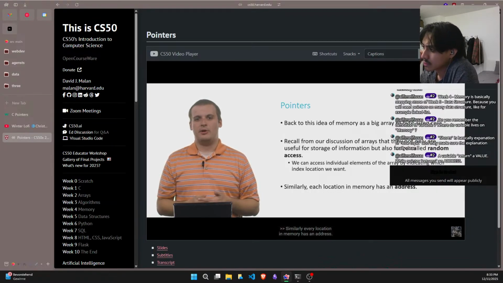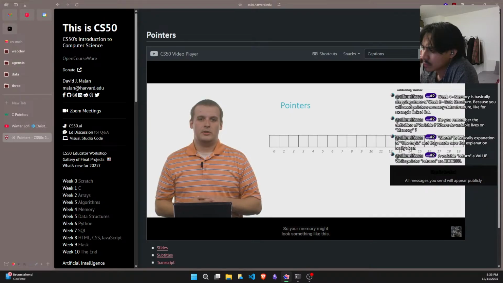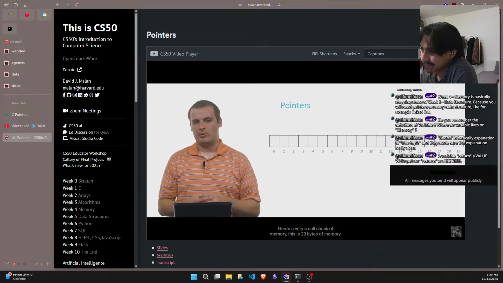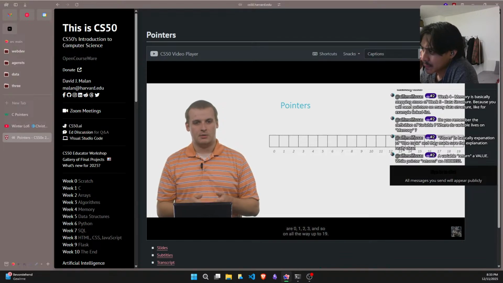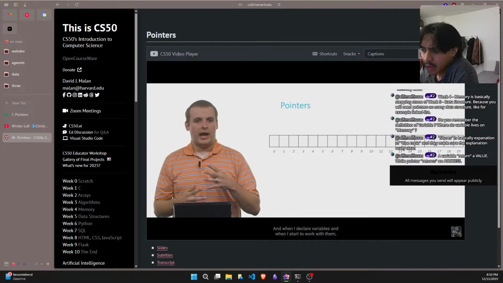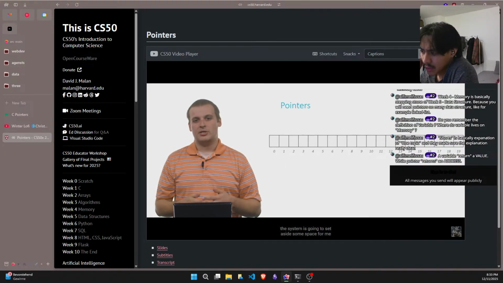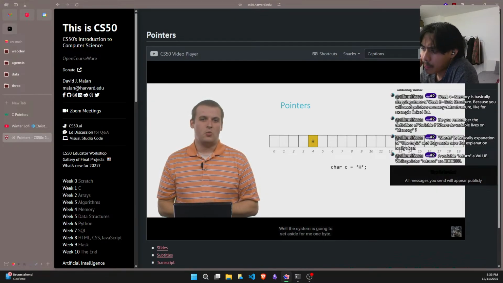Similarly, every location in memory has an address. So your memory might look something like this. Here's a very small chunk of memory. This is 20 bytes of memory, the first 20 bytes, because my addresses there at the bottom are 0, 1, 2, 3, and so on, all the way up to 19. When I declare variables and start to work with them, the system is going to set aside some space for me in this memory to work with my variables. So I might say char c equals capital H. And what's going to happen? Well, the system is going to set aside 1 byte for me. In this case, it chose byte number 4, the byte at address 4, and it's going to store the letter capital H in there for me.